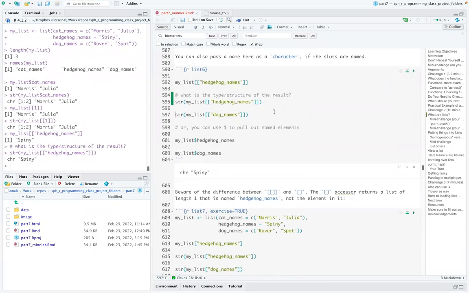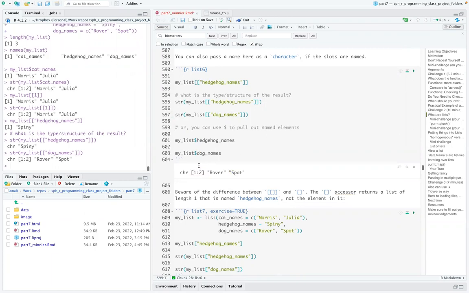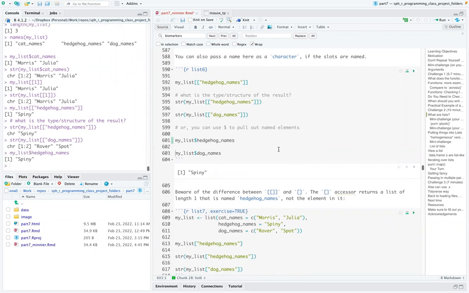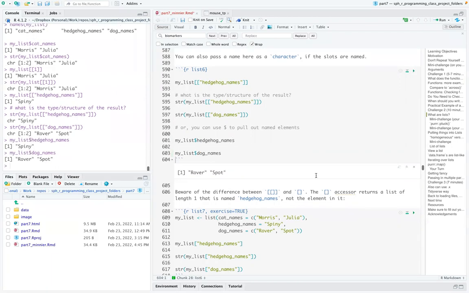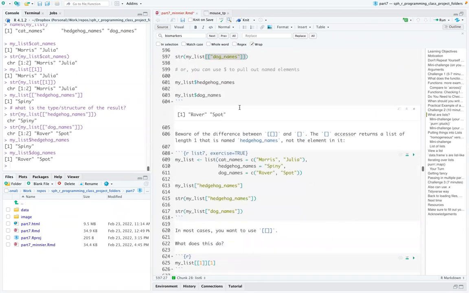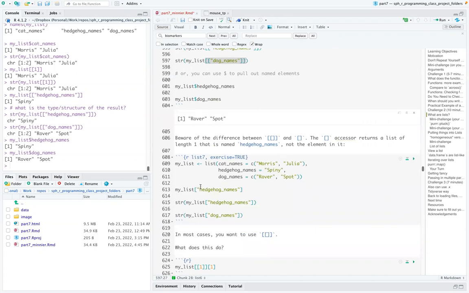And if we look at the structure of that, that again is a character vector of length 1. For dog names, again, we get the last slot, which is that length 2 character vector. And so I could have used the $ sign there as well and gotten the same thing. Though I'm using double brackets, you should realize that you can use single brackets, but you're going to get something else, some other kind of output.